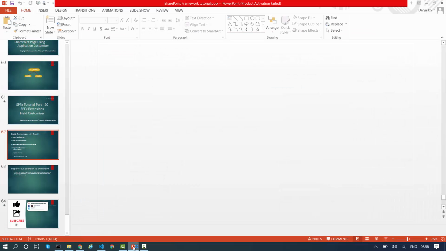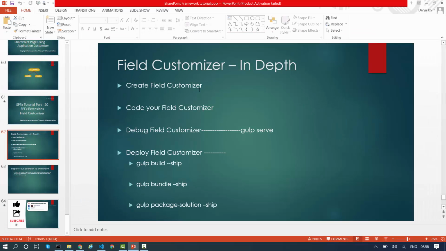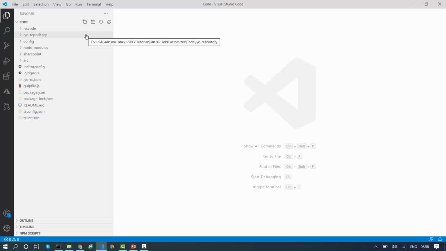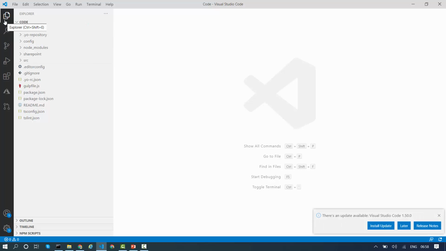So if I go back to my agenda slide, I can say create your field customizer. Next is the code of your field customizer. So now I will explain the code as well as the solution structure a bit, because the solution structure is the same as in the case of web part as well as application customizer. If there is anything I feel I should explain, I will do that.